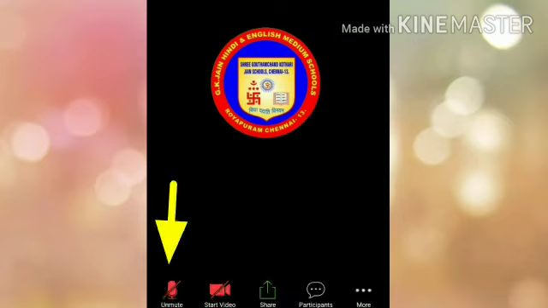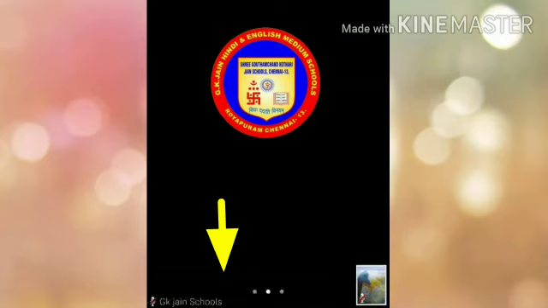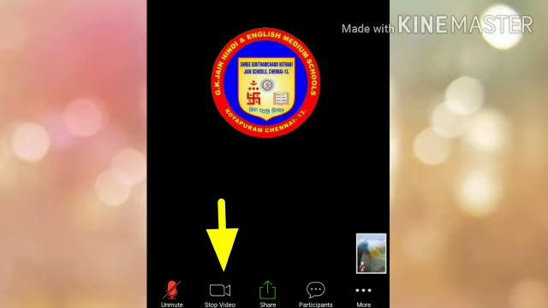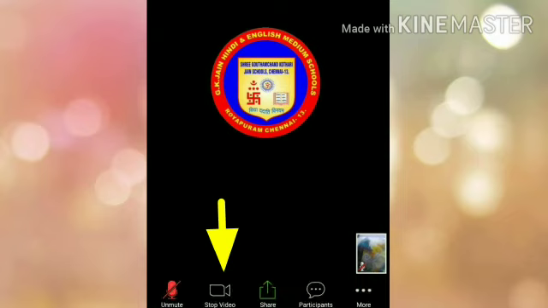Then the first step is to mute yourself. The first option is mute. The red color denotes that you are muted. And the second option is start video. You have to start your video. It is compulsory. If you have not started your video, you will be removed from the class. So the mute should be in red and the video should be on.